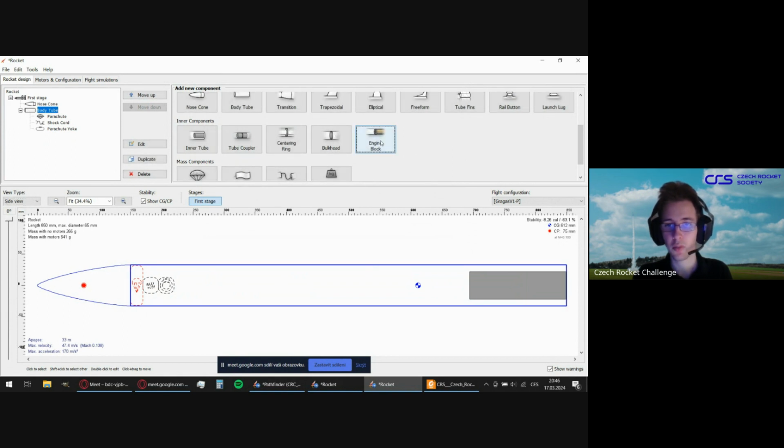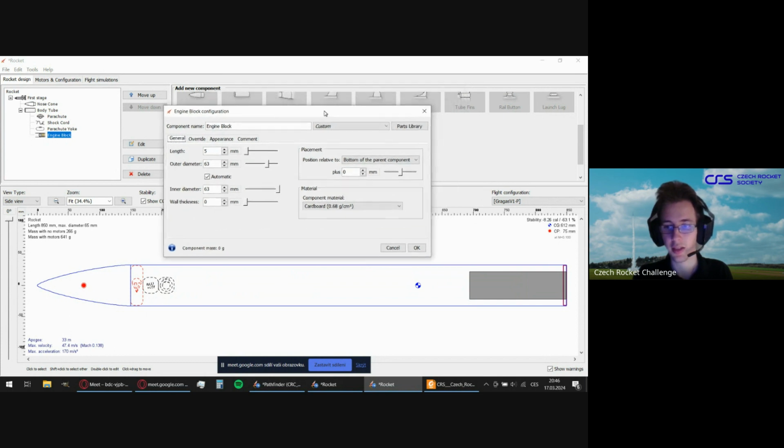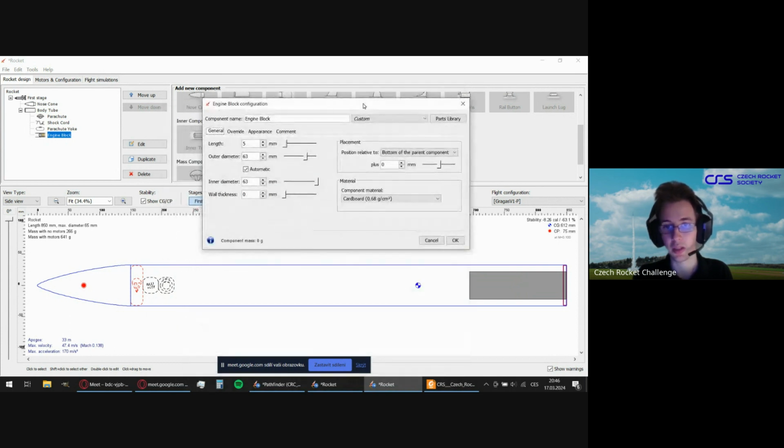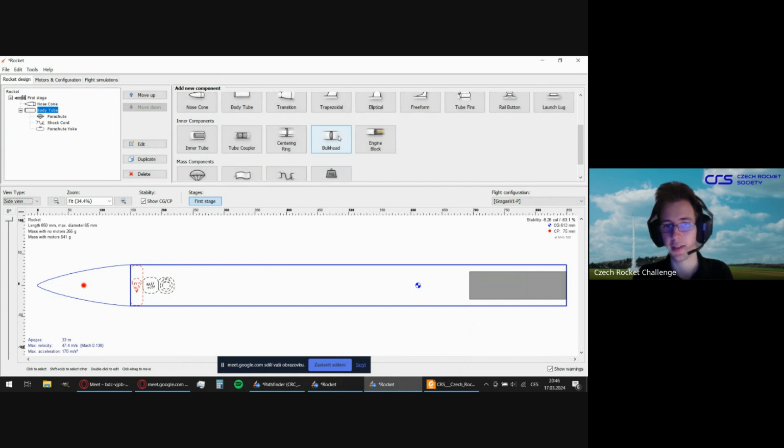And engine block, this is basically a fancy type of bulkhead that can be used for engines, but I actually never really used it because the bulkhead component does basically the same for me. So let's select the bulkhead.